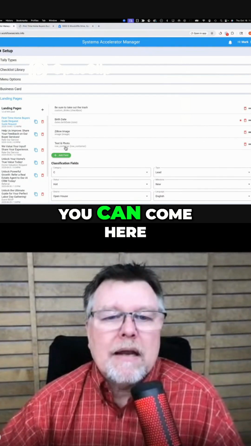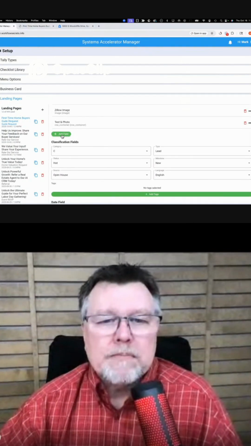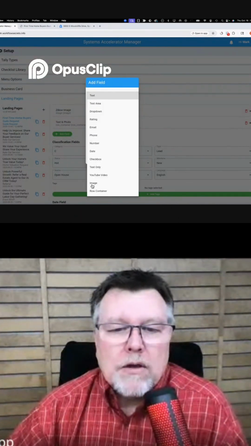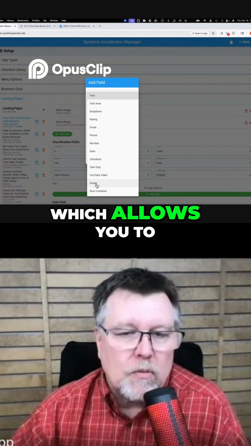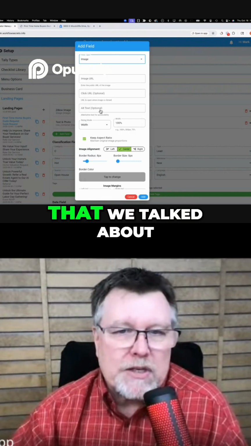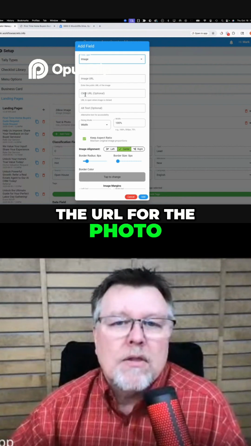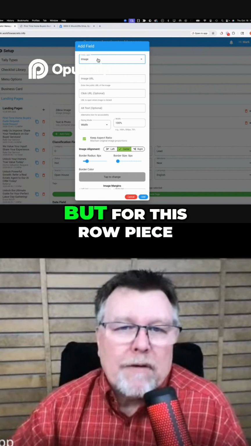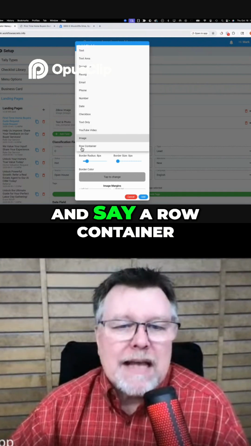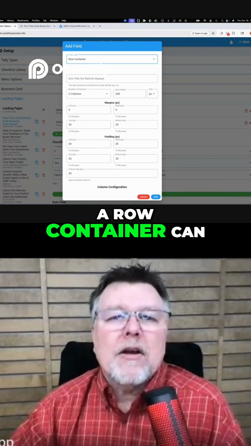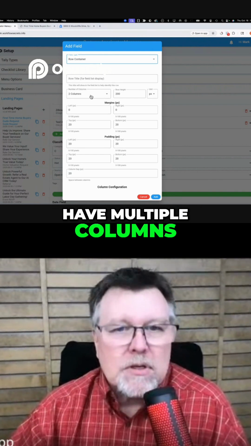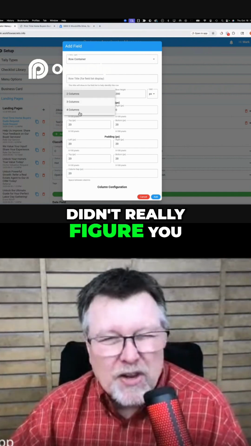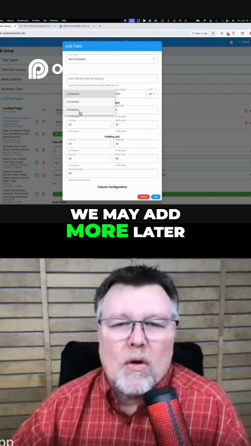is you can come here and click on add a field. In the drop downs, you'll see that we have that image piece, which allows you to choose the image stuff that we talked about, the URL for the photo, the click URL, its size and stuff like that. That's all there. But for this row piece, a row container can have multiple columns. You can specify how many columns, whether it's 2, 3, or 4. I didn't really figure you needed more than 4 right now. We may add more later.